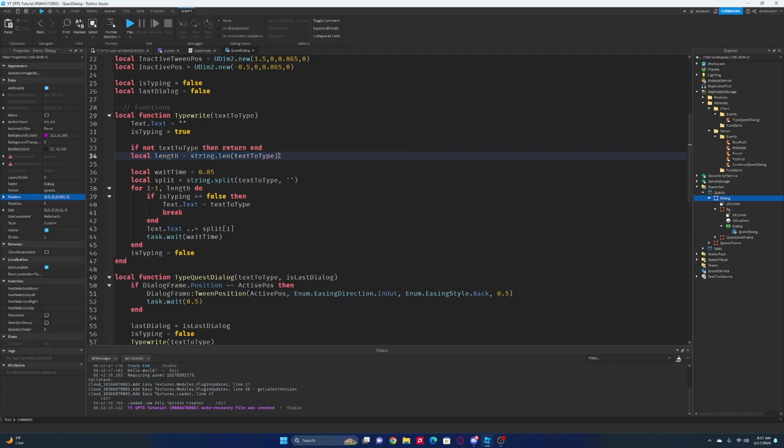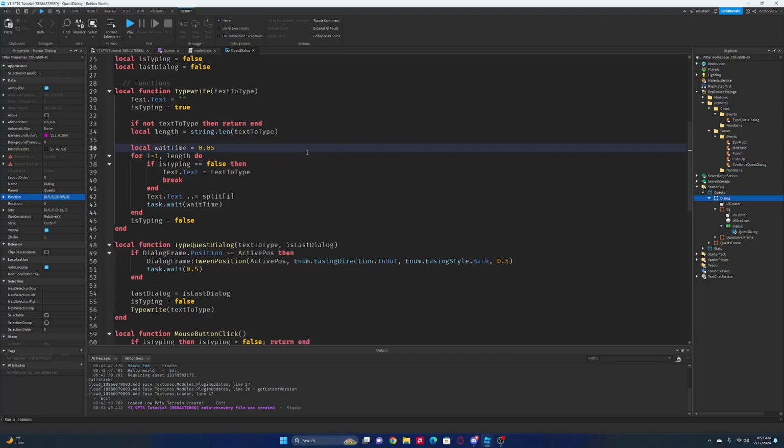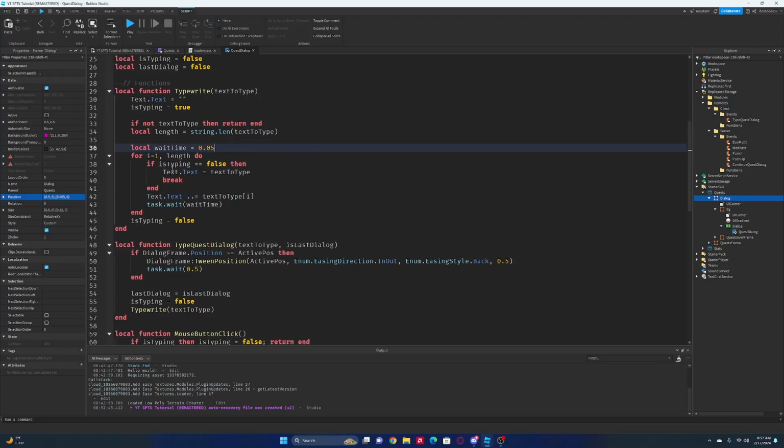Next, we will get the length of the string, which is just string.len. This stands for length, and we're just going to get the length. Here we have a wait time variable. This is actually how long you want to wait before each character types. And then we're just going to split the string at every character. Technically, this is not something that even has to happen. We could actually just get rid of this completely. And then here we would just do our textToType, and we wouldn't need that, and it should work the same.